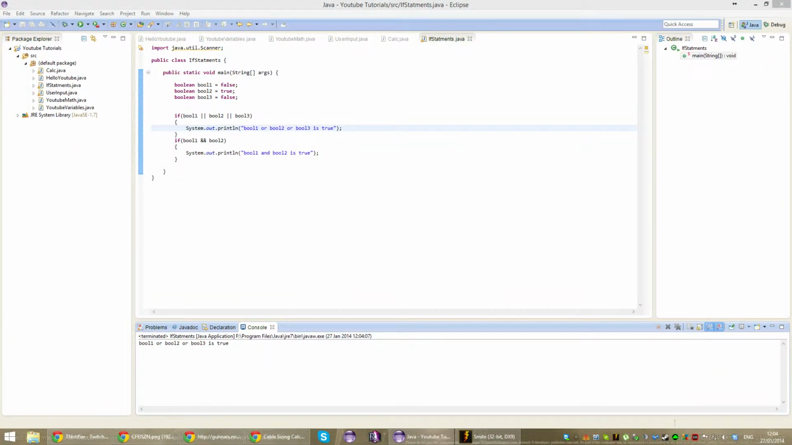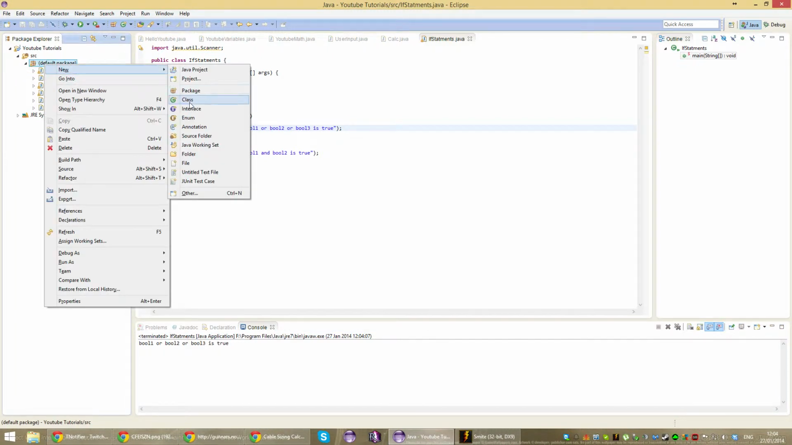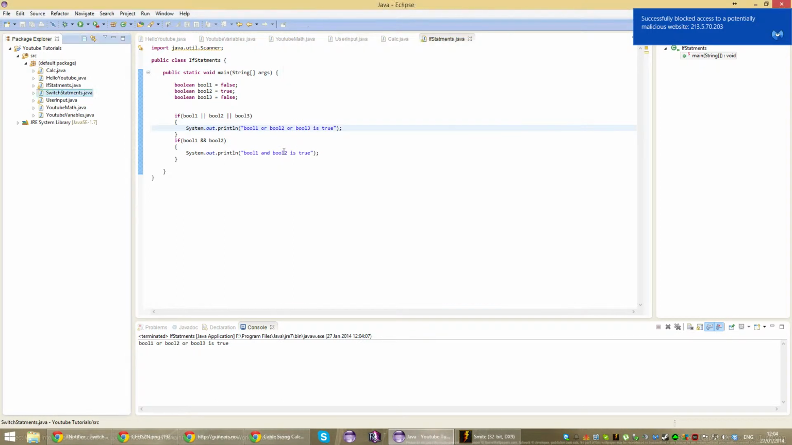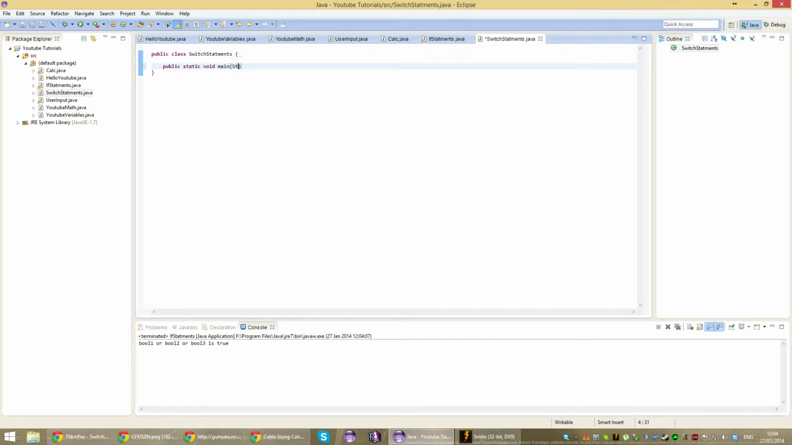In this lesson, I'm going to be teaching you how to use switch statements. Okay, carrying on where we left off last lesson, we're going to make a new class, and we're going to call it SwitchStatements. public static void main(String[] args).